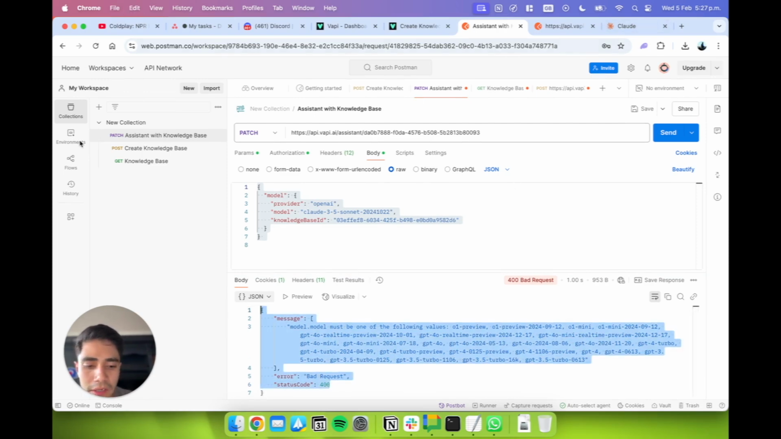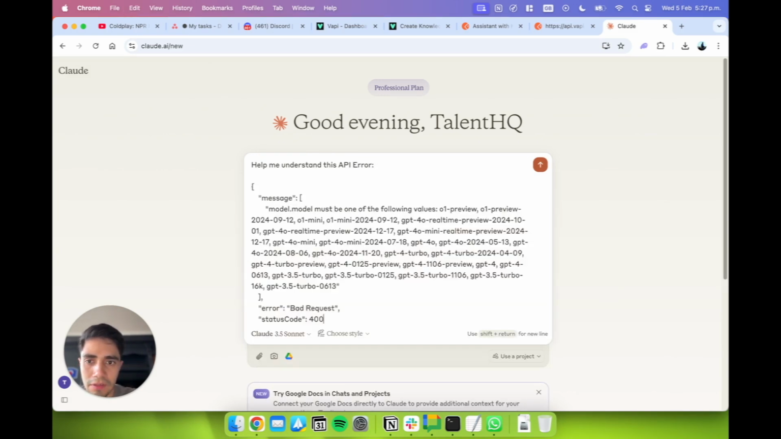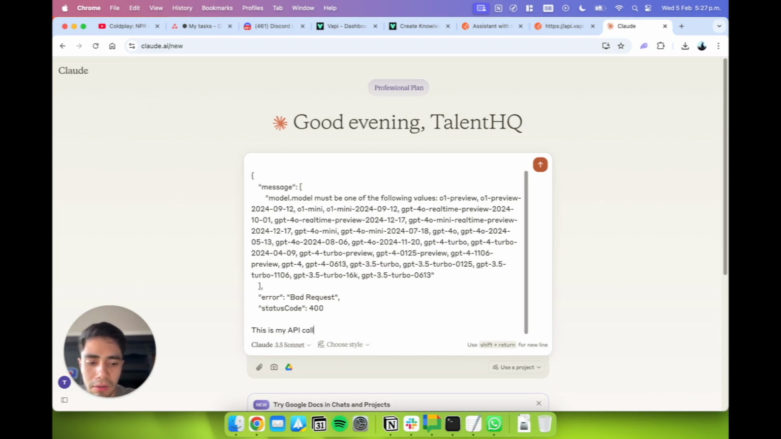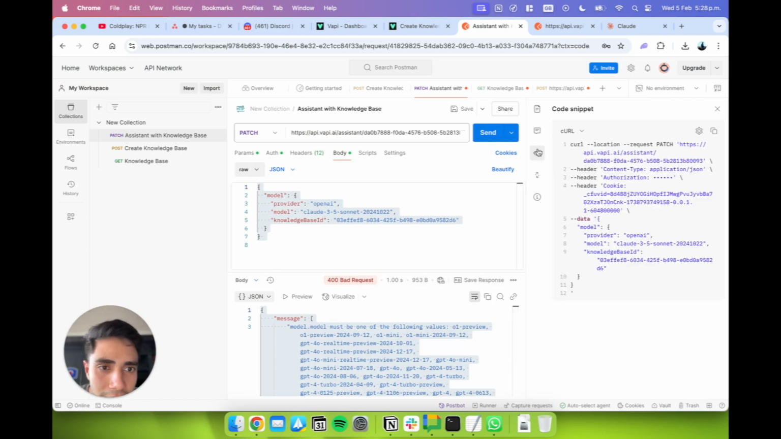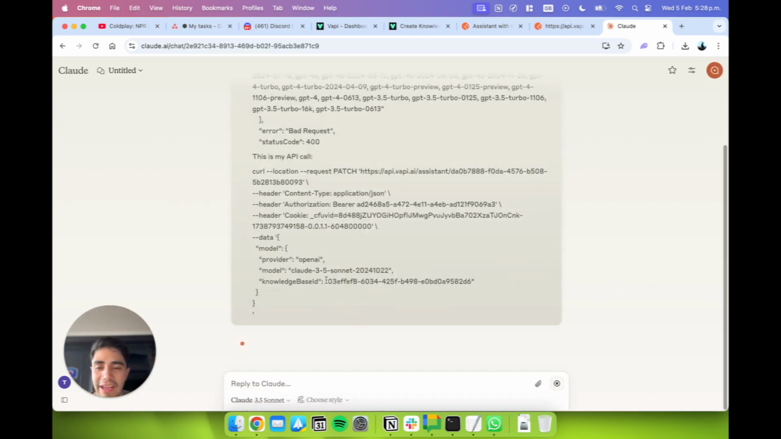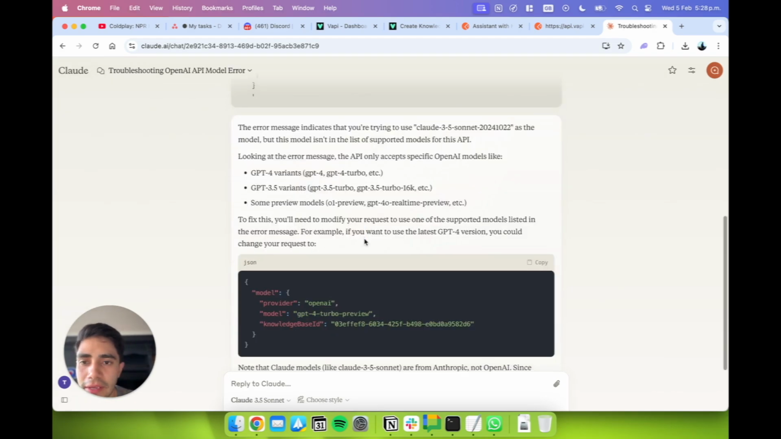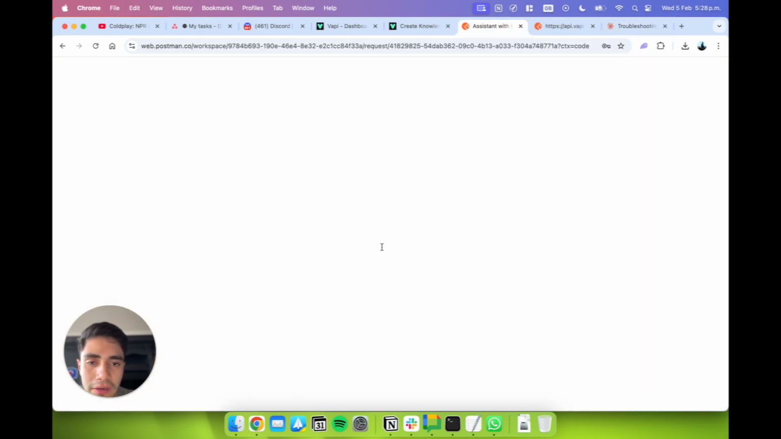So here's what's going to happen. We're going to go in Claude, and we're going to tell it, hey, help me understand this API error. You paste it here. This is my API call. Come back to Postman, click this button right here, which is the code snippet, copy it, and you come back to Claude and you hit paste, hit enter, and just wait for it to generate a response. See, now here's the thing. It's telling us why we're getting an error, and it just fixed our prompt. Sorry, not our prompt, but the body of our API call.